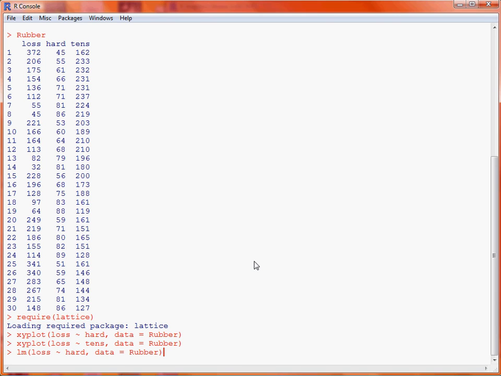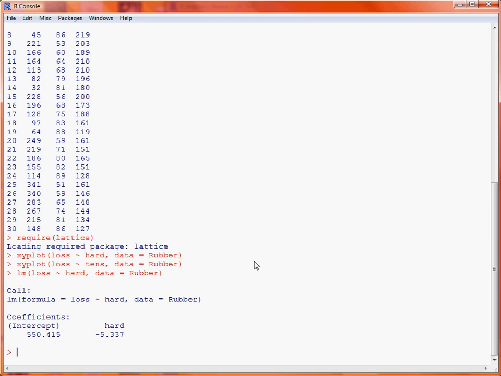In this case, we've only got one, the hardness, but we can describe quite complicated models if we had that amount of information and it was relevant to do that. So if we run that function, we get a simple output. We get the estimate of the intercept and the slope. What we might want to do is save this to an object, say mod1.